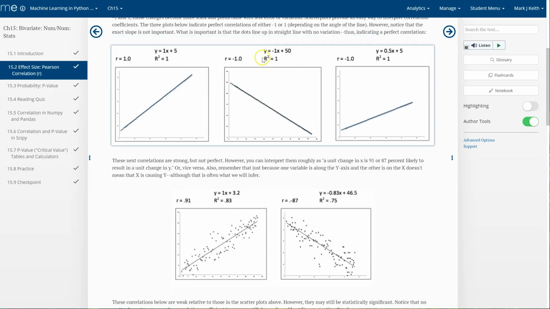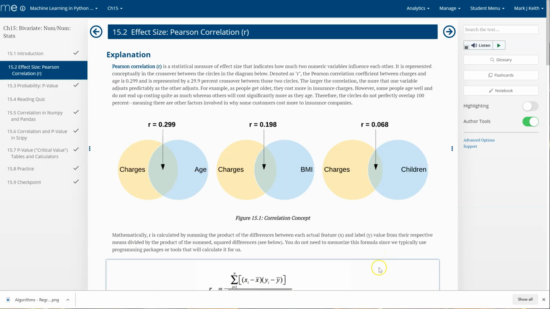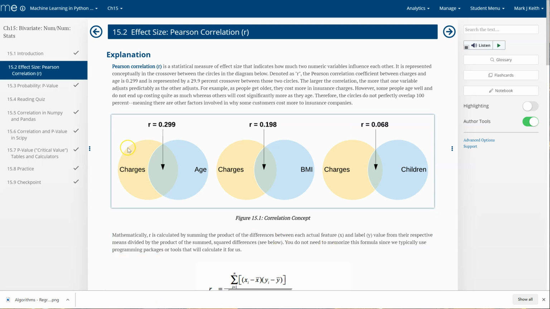And a diagram I like to use to understand that. All right, here it is. These three pairs of circles represent the correlation between the label charges and the feature age, and then BMI and children. The larger the crossover, the more that as age moves, charge moves as well. In other words, as people get older, they end up costing more money. That's represented by this 29.9% overlap here. The slightly lower correlation between charges and BMI is represented by a slightly smaller overlap, and then again a smaller one between children and charges.